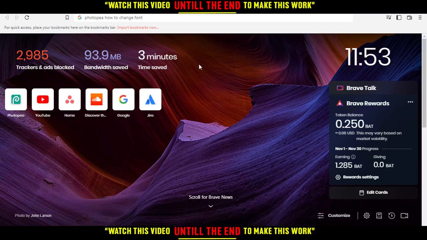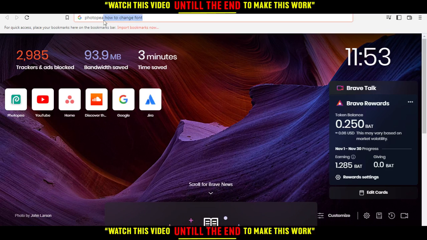Hi, and in this tutorial I'm going to show you how to change the font on the Photopea website. First of all, open the browser that you're going to use to follow the tutorial steps. In my case I'm using Brave, but in your case you can use any other browser, and it could possibly work for you.